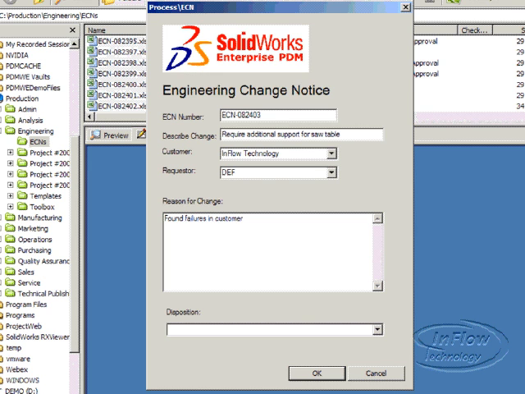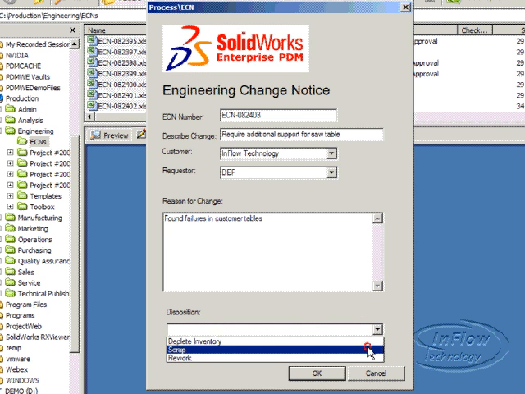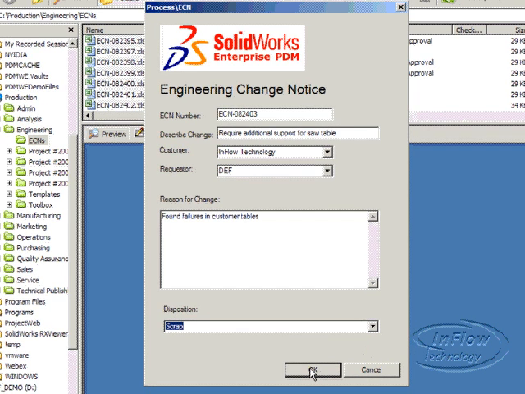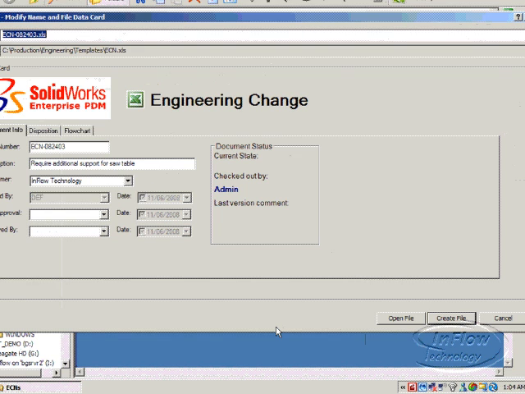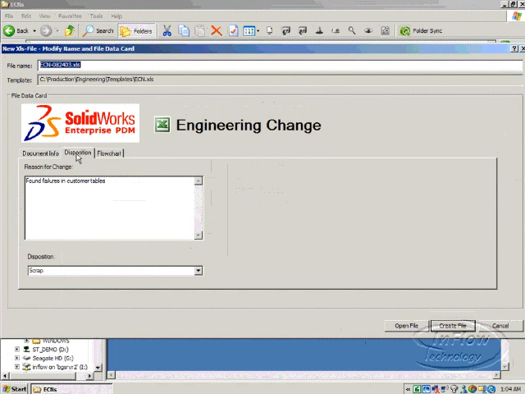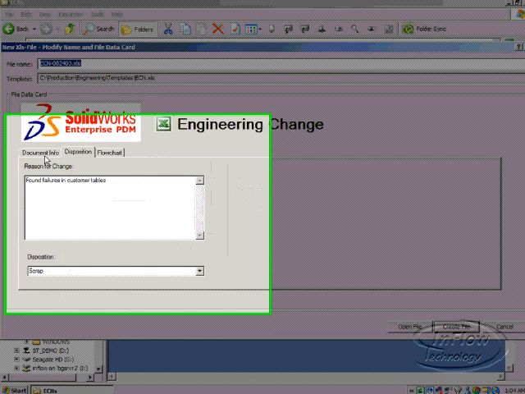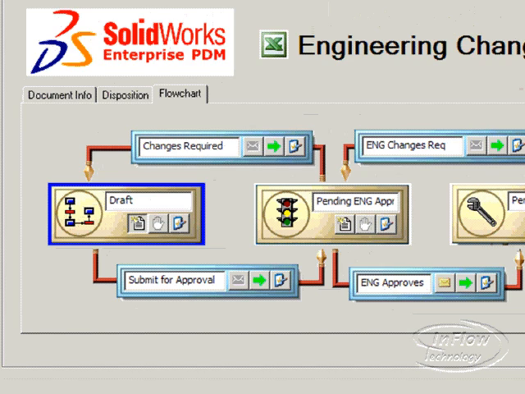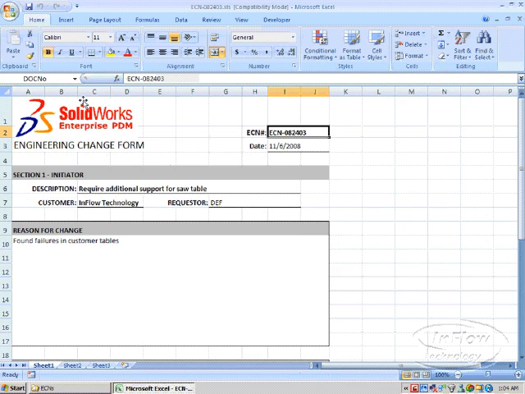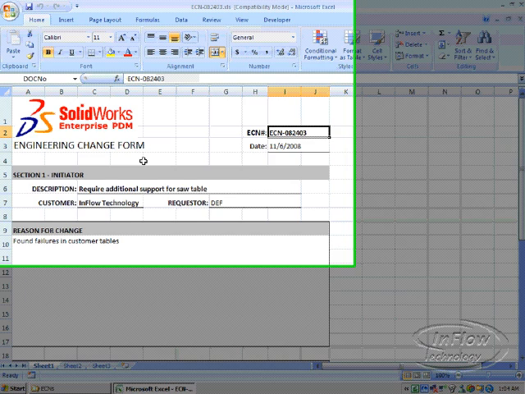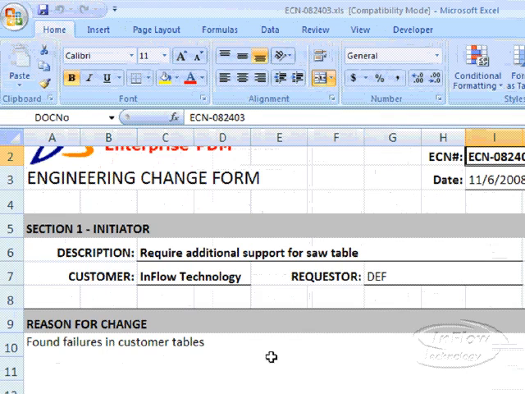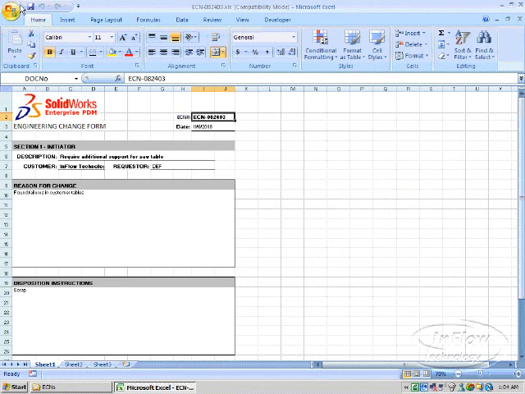In the background, what's happening is Enterprise PDM is actually creating a template, and this information runs through a series of rules and checks, and then puts the exact file into the proper location. Now for this particular ECN, we have a flow chart here, and we open the file in the background. It gets populated into an Excel spreadsheet through just simple linked cells back to the data card inside of PDM Enterprise.